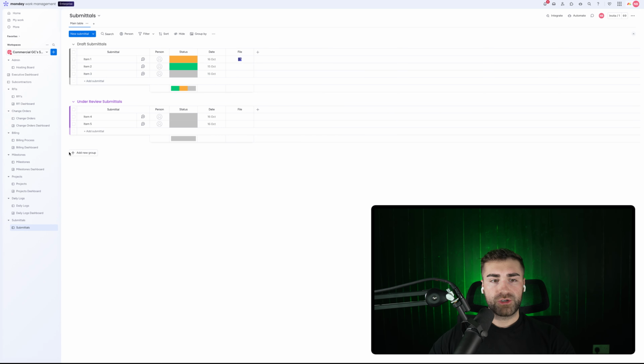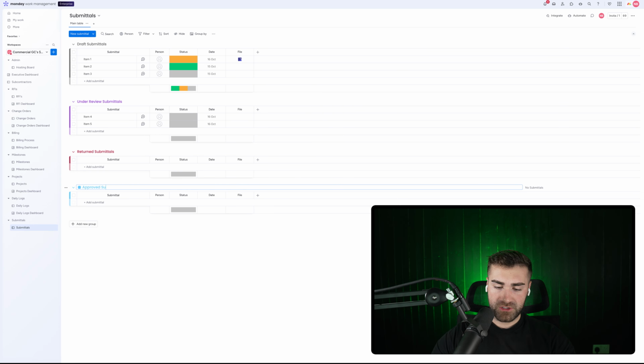So we would go returned as the next stage of the process, returned submittals. These might be where you've sent feedback to them, and you've essentially returned them, and then obviously you're just waiting for them to come back to you with some changes or amendments. We then have the different stage, which would be approved. So we would have approved submittals. And then finally, we would have rejected submittals.